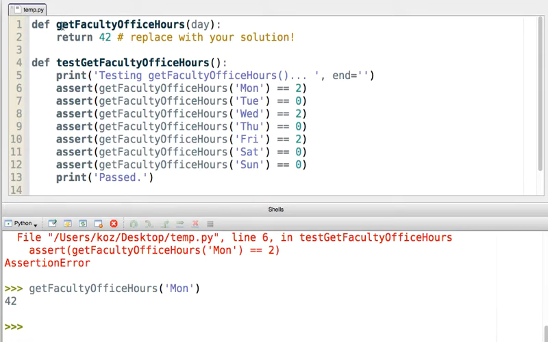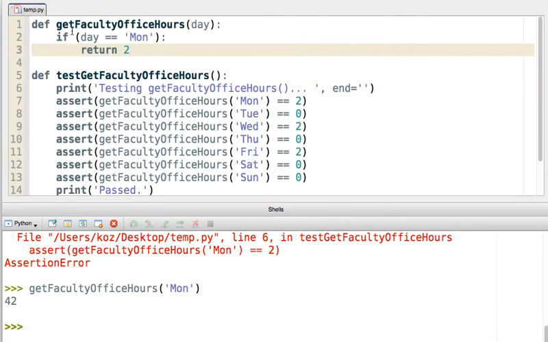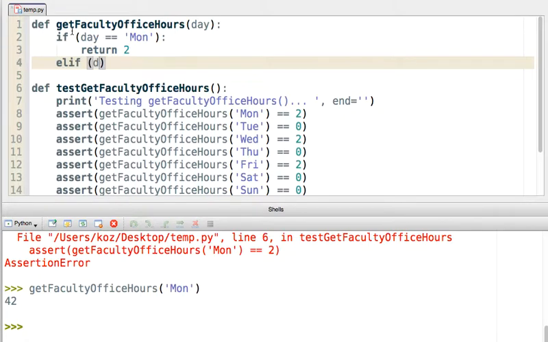And we could say, hey, we could just do this in this way. We could just say, hey, if the day is Monday, let's just go ahead and return 2. Okay, 2 for Monday. Then we can say else if the day is Tuesday, Wednesday, Thursday, Friday, and so on. And that would work. It's a little tedious, but it would work.